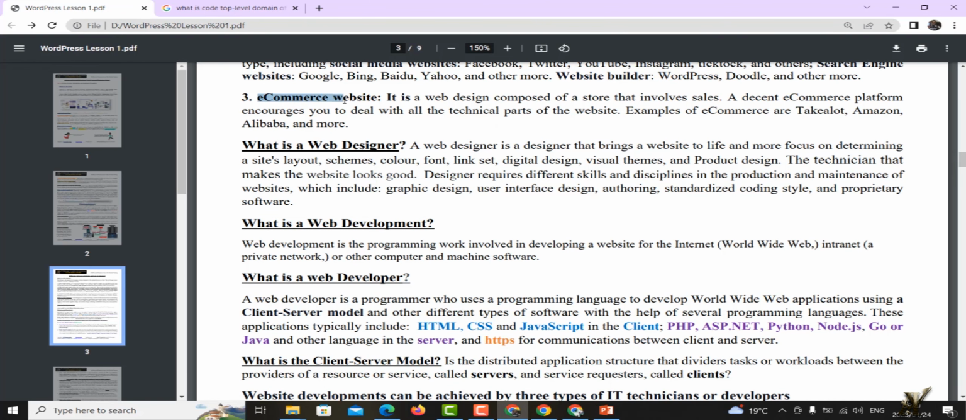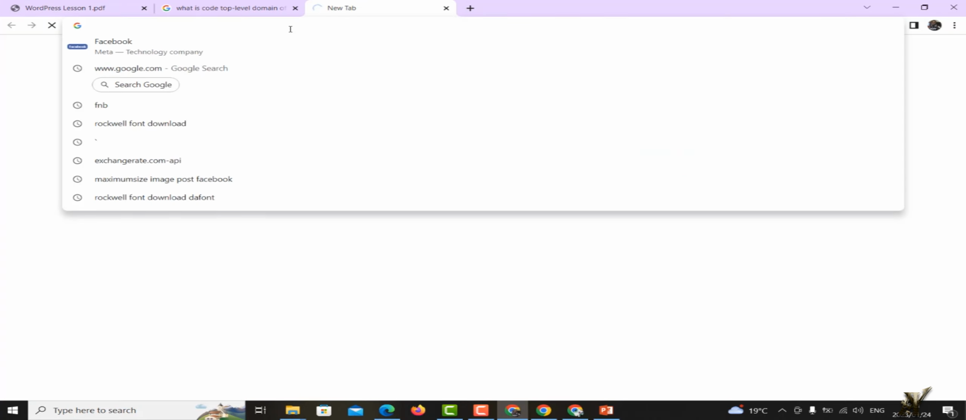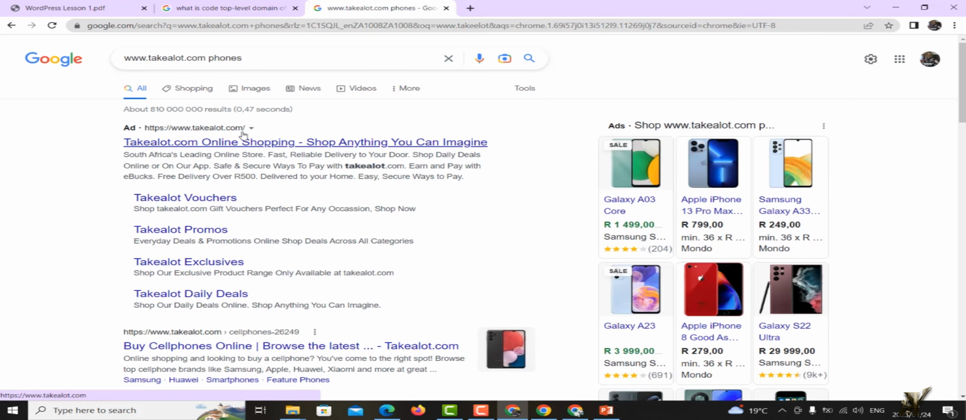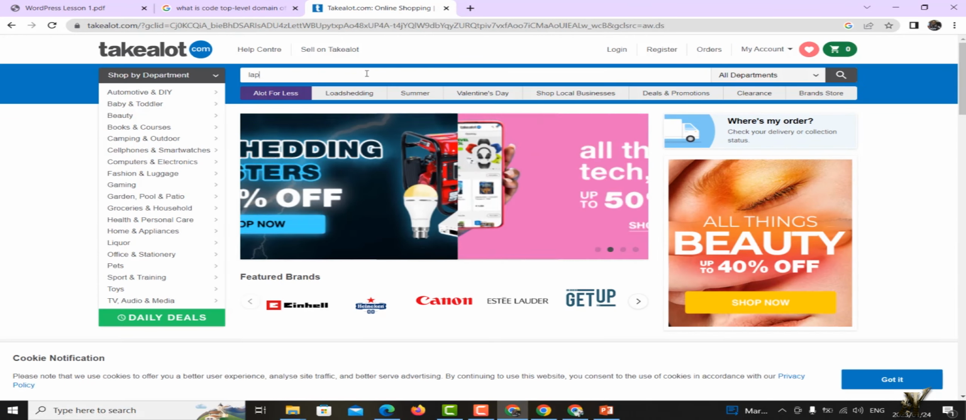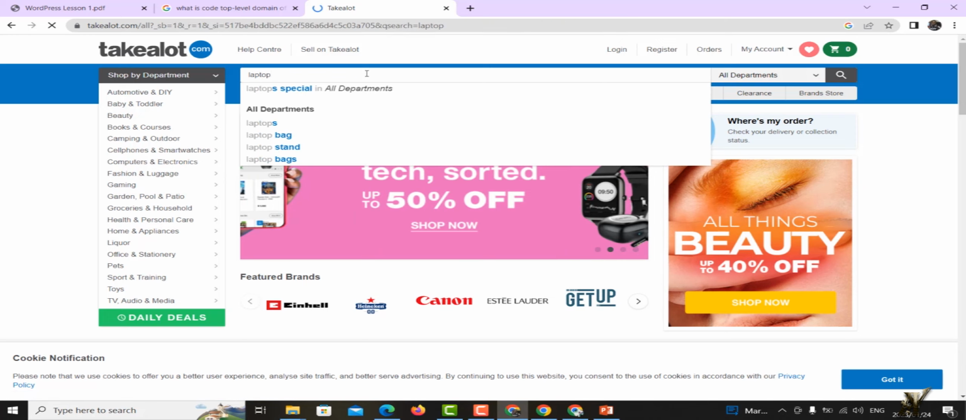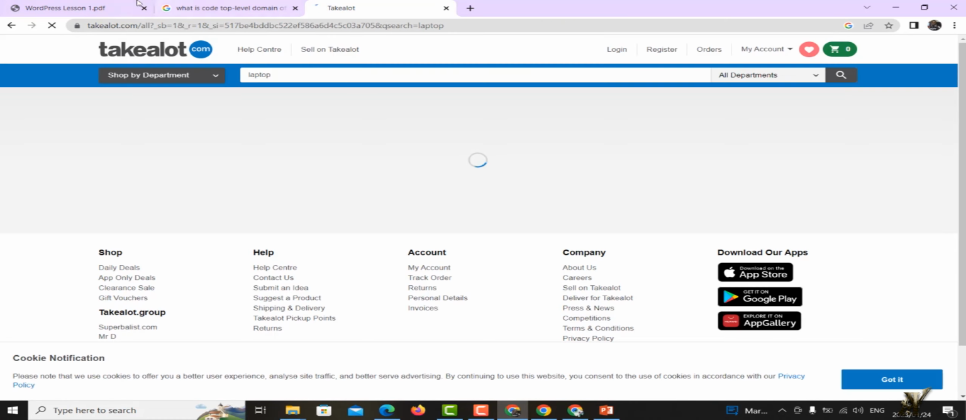Then we have the e-commerce website. It is a web design composed of a store that involves sales, a decent e-commerce platform, dealing with all the technical parts of the website. One of the best examples is Takealot. I'll type takealot.com. This does not change. I open it and I'm in Takealot. Inside here, I can buy something. I can search, I will type laptop. It has a search, but I'm still on the same domain.